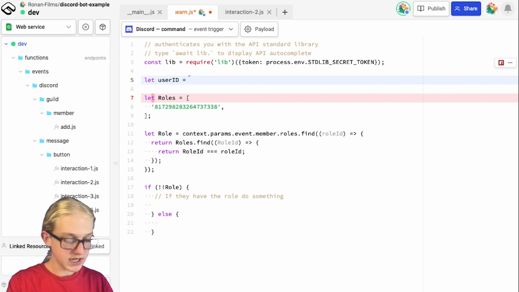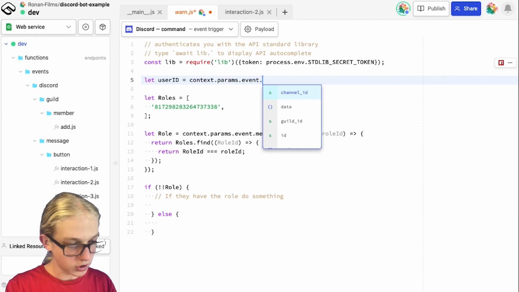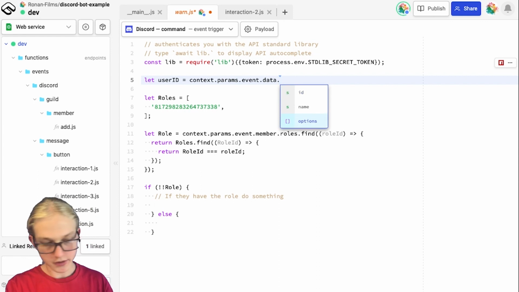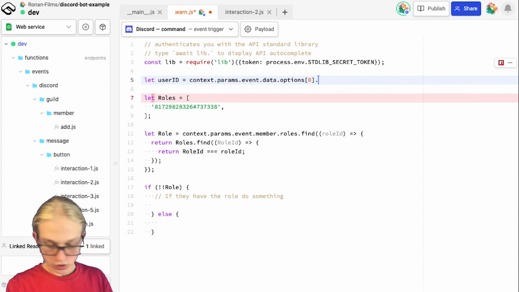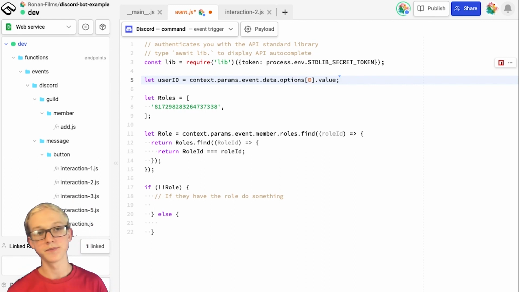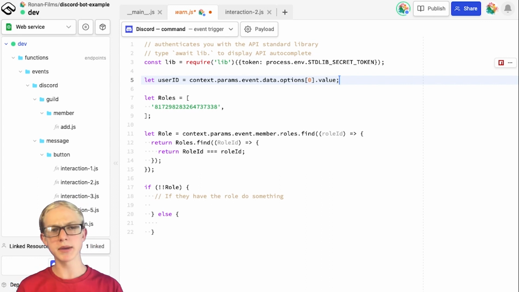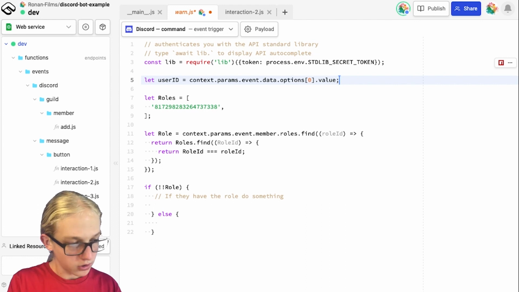Now what we're going to use is context.params.event.data.options, and we're going to keep it at the 0, and we're going to do .value and close it off with our semicolon like that. Look at that. That's very simple. Now what this is doing is this is grabbing our option that we use in our command out of it. So do a return.